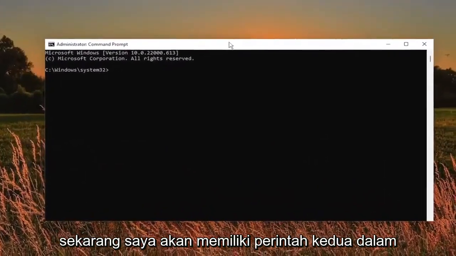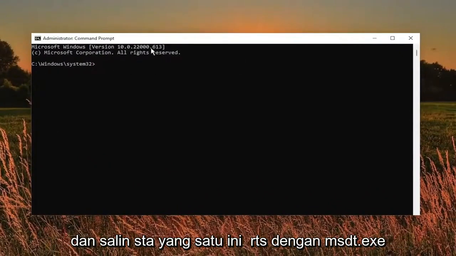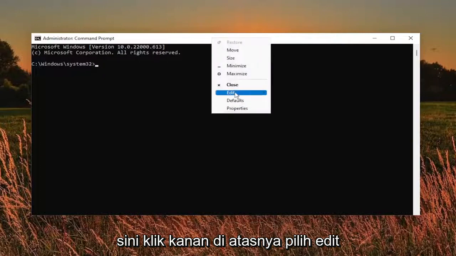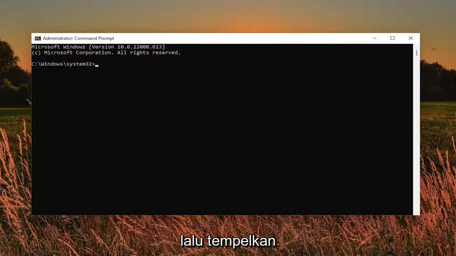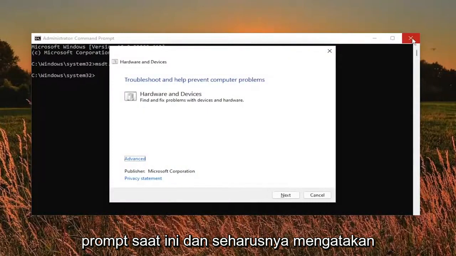Now I will have the second command in the description of my video as well as the first one that I did earlier. So go ahead and copy this one. It starts with msdt.exe. So go ahead and copy that and then go up to the top bar of the command prompt window here. Right click on it, select edit, and then paste it in. So you can close out of the command prompt at this time.